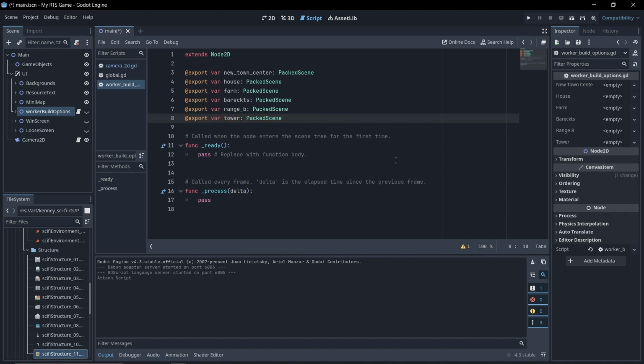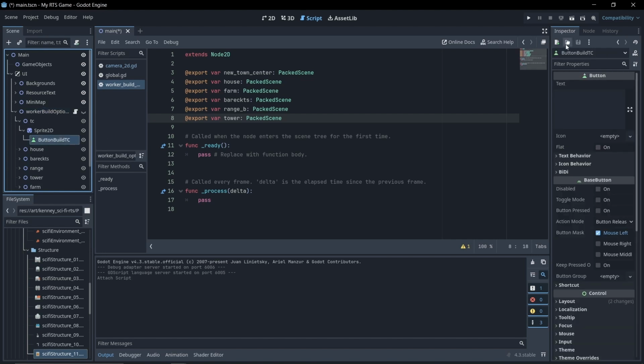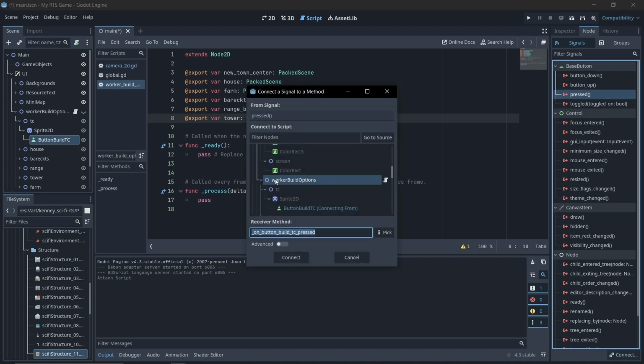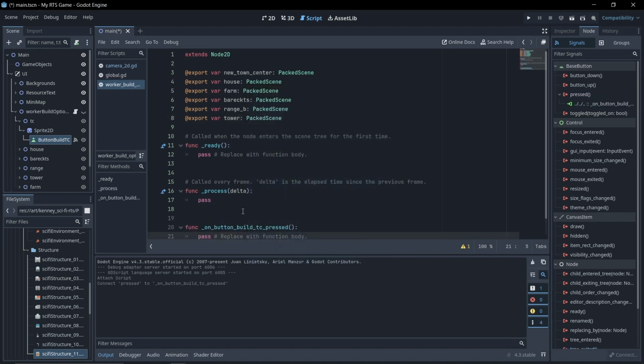Perfect. Awesome. So like I said before, eventually we are going to drag and drop each of these inside the node. You can see it on the inspector side right here. Currently they're all set to empty, but once we get it finished, we're going to have these all entirely filled out. Make sure you have those down. Then we're going to start working on some of the actual functions for each button. An easy way to do that is to open up our node, go to the actual node that we want, like TC, select the button build TC, go to the node tab on the inspector, and select pressed. Make sure you are highlighting the exact script you want to add it to, such as the worker build options. Hit connect, and there you go.